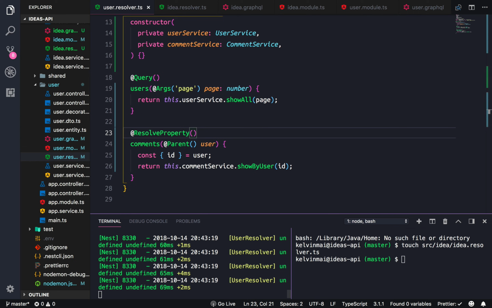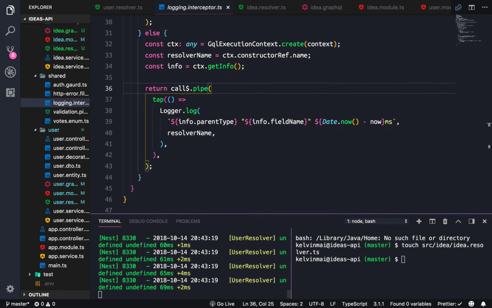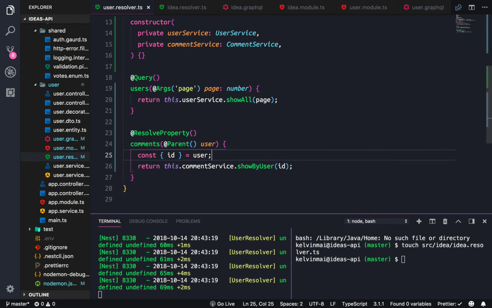There is one quirk that our logs are saying undefined, undefined. That's because in the logger, the resolve property method doesn't actually go through the correct CTX or context.get info. It just doesn't work exactly the way I want it to, but I'm a little lazy, so I'm just gonna leave it for now.